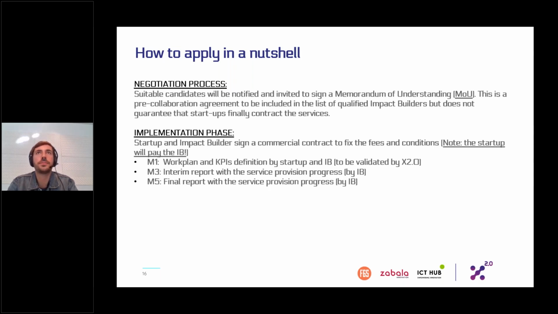Why? Because what we will be doing, and this is important for you, we will be matching the startups with impact builders by a short list. Depending on each service asked for by the startups, we will make a list of potential impact builders for them, and then they will be the ones deciding.